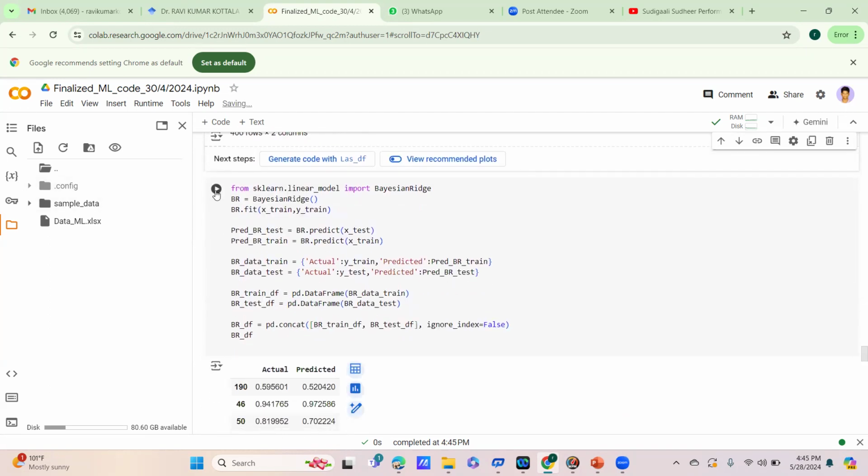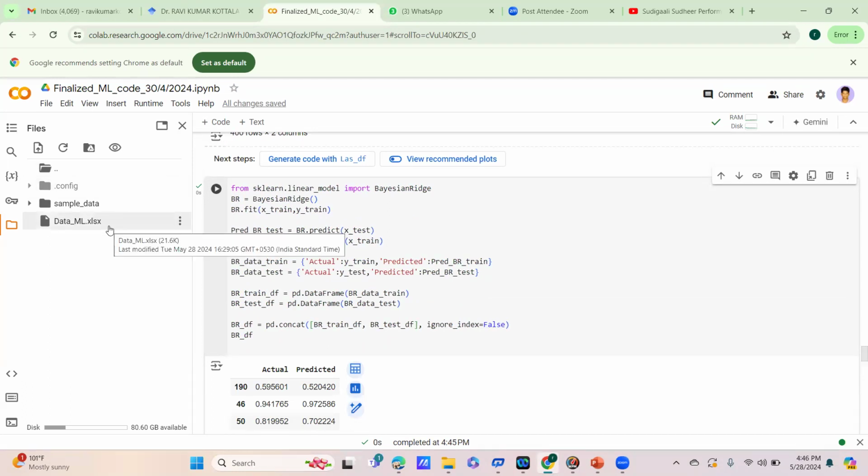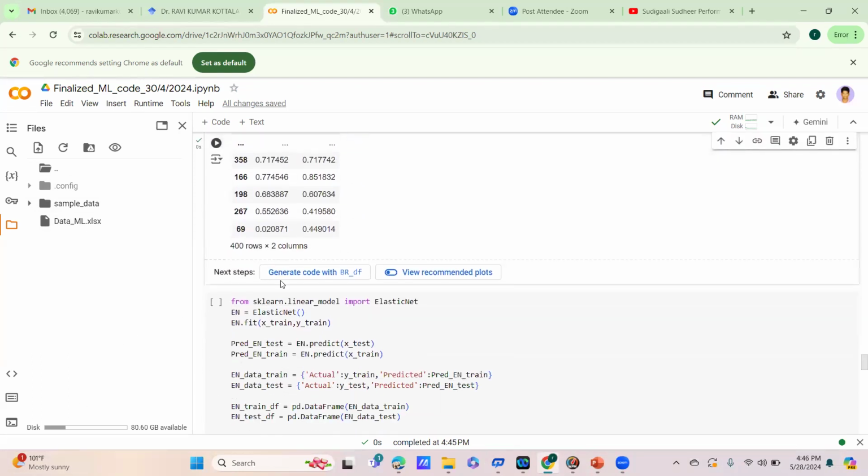And the Bayesian ridge model. So I already developed this kind of course. It is very simple, so no need to worry about coding knowledge and all. If you have experimental data, simply load it, and after that simply run this block. That's all. You will get the entire values.